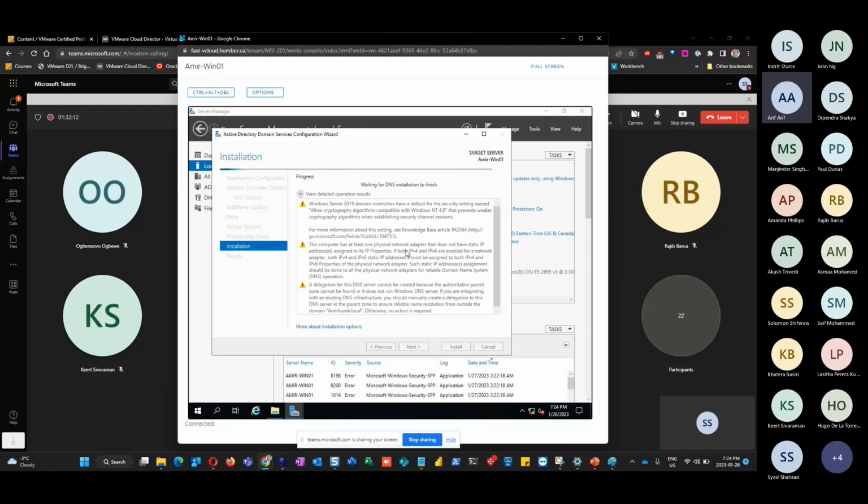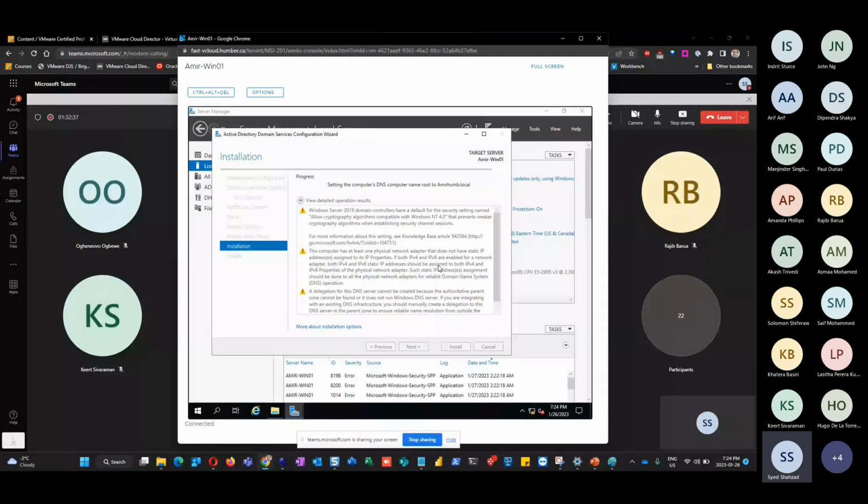Sir, I have one message: delegation for this DNS server cannot be created because the authoritative parent zone cannot be found on Is DNS. Is that an error or a warning? Does it show this yellow one? It's a yellow triangle. Yeah, so it's okay. Go ahead with next because we haven't installed DNS yet. That's why it's saying that. We can ignore this and go ahead. The NetBIOS domain name, yeah, ignore, next.